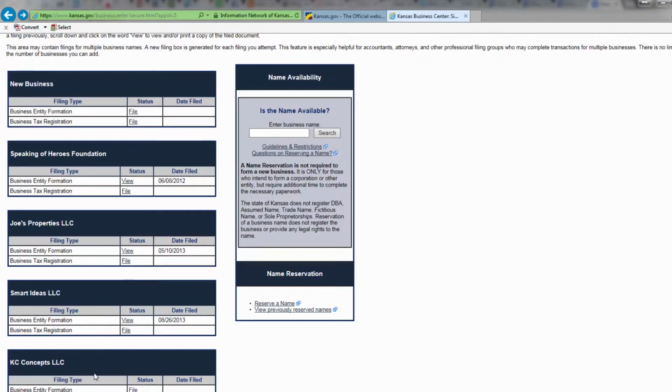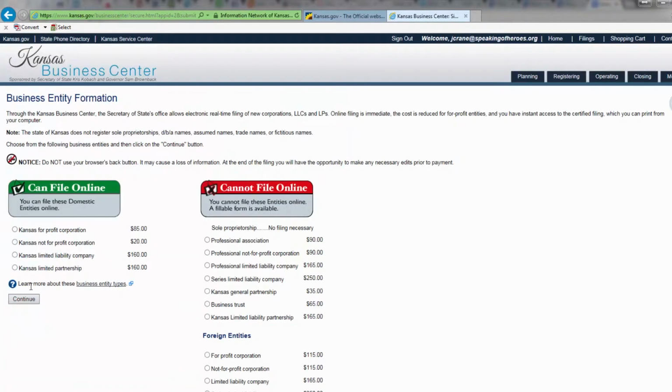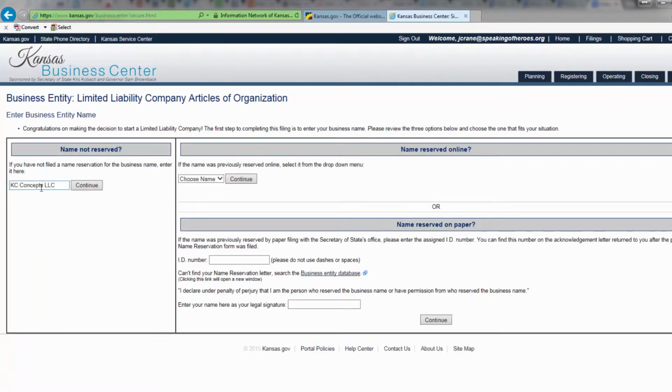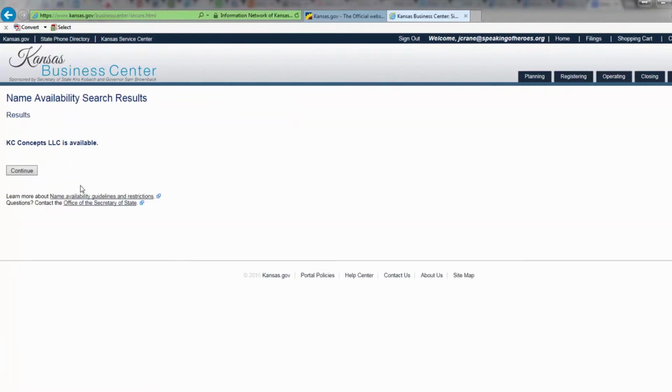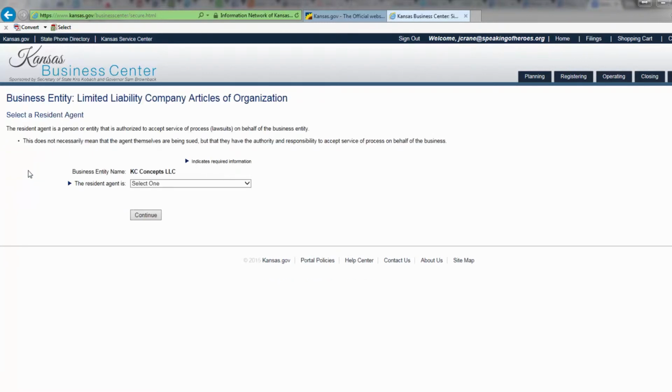So you see KC Concepts there. This is actually my wife's company that she's going to use to rehab homes here in the Kansas City area. And now I'm going to go in and continue to form the LLC. Individual company, continue. And then what they're getting at here is they want you to put the term LLC after the name of the company. The previous page gave you options. You could spell out limited liability company, you could use L period, C period, or just LLC, which is what I chose.